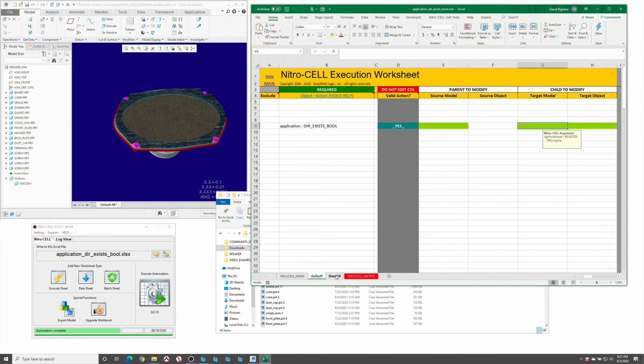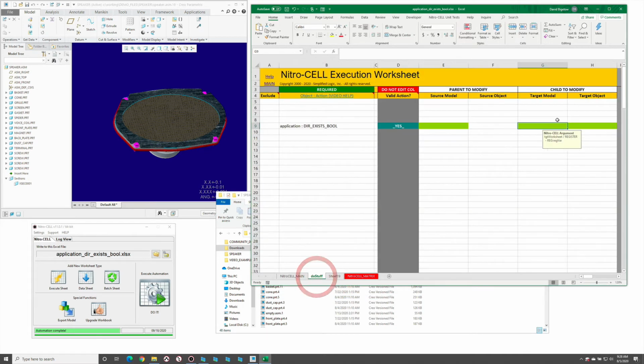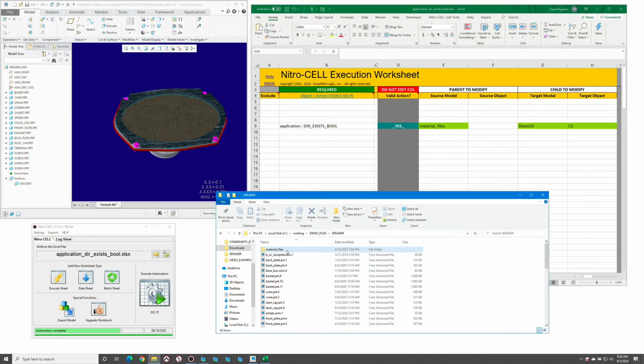So let me go over here to sheet 19. We're just going to clear this out, and we'll use this as our writing destination. We're going to go ahead and put this at C5. And the directory we're looking for would be material files, which is a current directory that's in there.